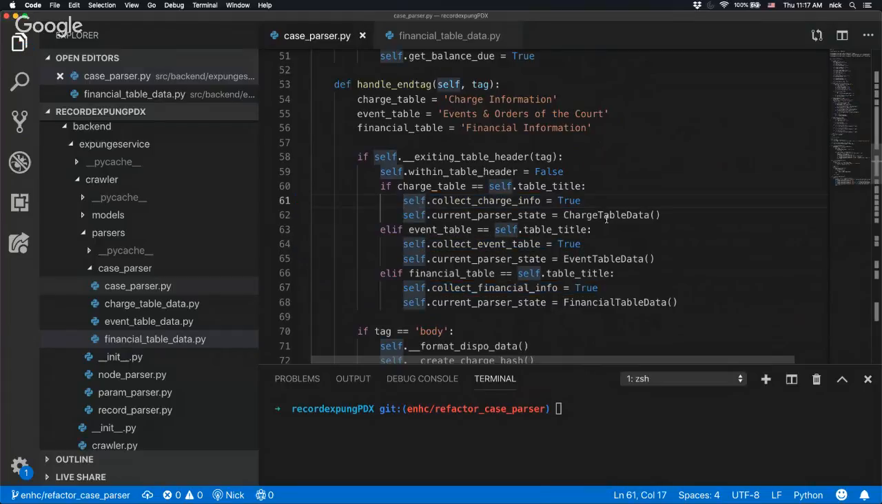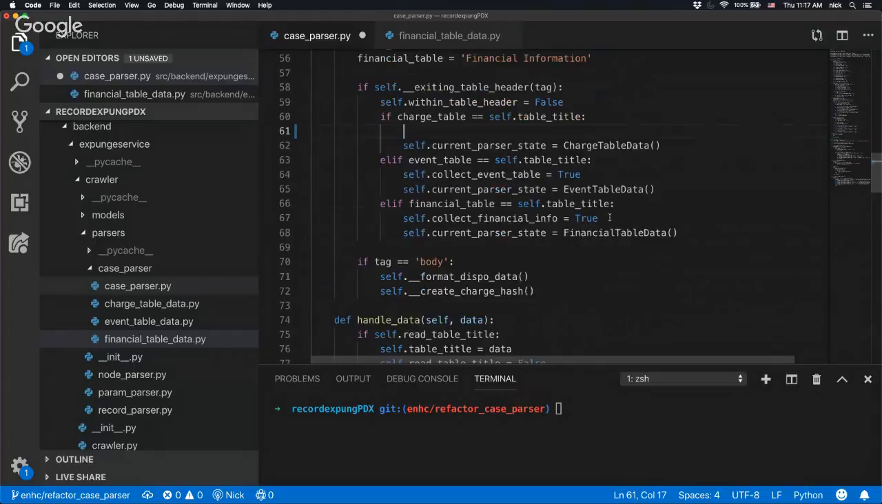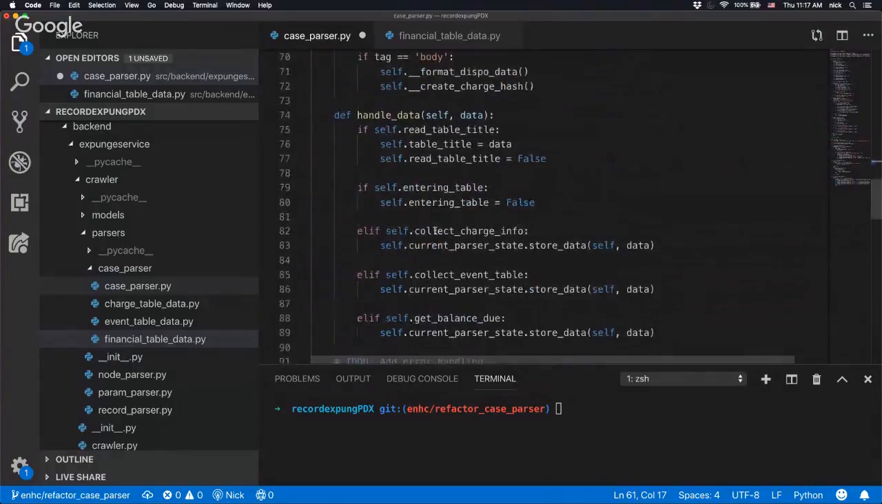We say self.collect_charge_info to true. I want to be able to just remove that. And then here, this goes away. Collect charge info. I just want to be able to say, just collect the data. Doesn't matter what state you're in, just collect the data. So in order to do this, we need to do a couple things to remove these checks here.